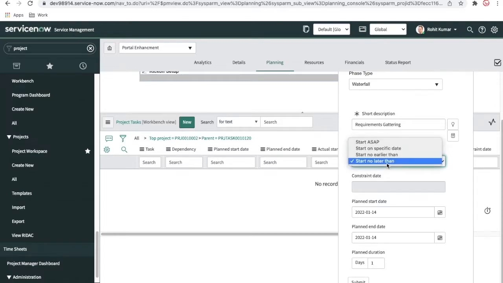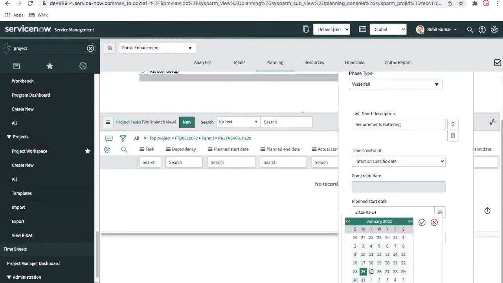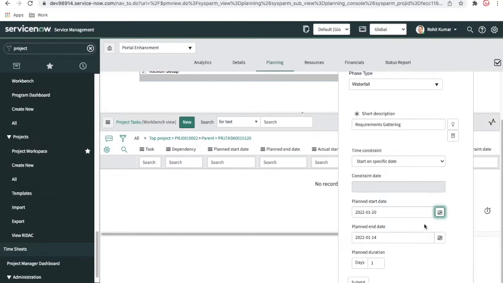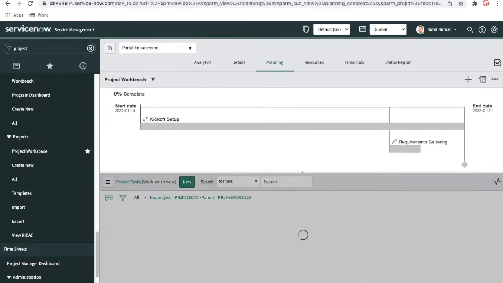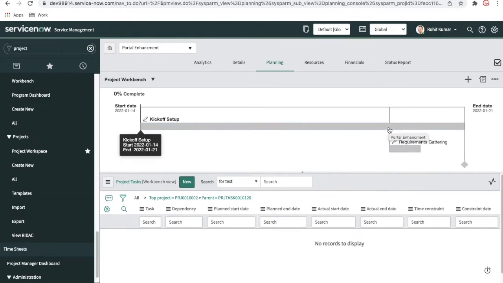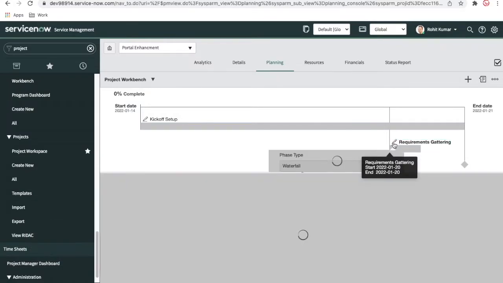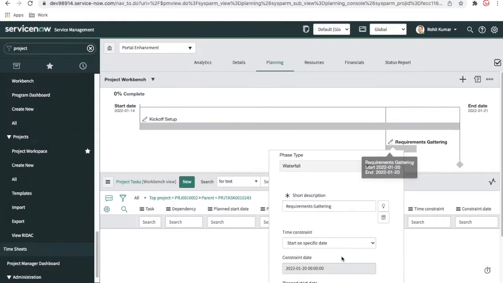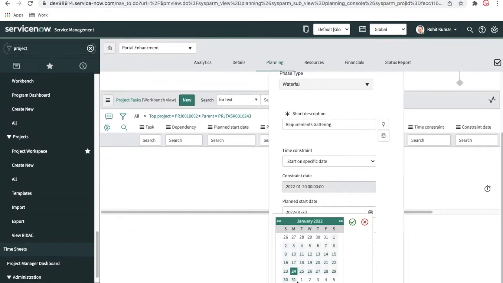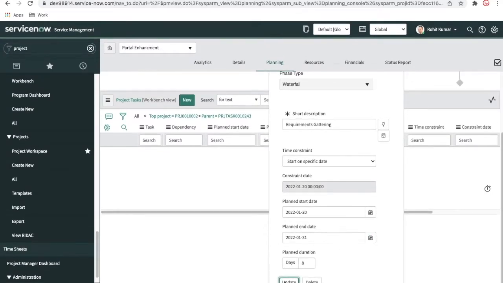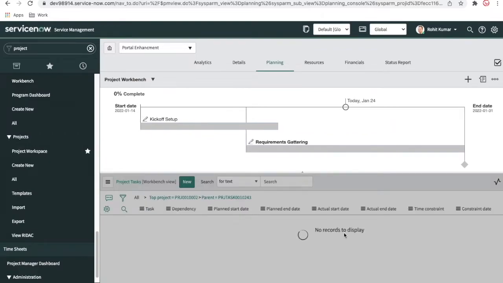So what I'll do is select start on a specific date, and in this case I'll select the specific date 2020, maybe. Okay, so at that moment I'll click and submit that. So now you can see the kickoff meeting starts and ends on the 21st, and this one starts on the 20th. I will change this date, so I'll click edit here and change it. So this starts on the 20th and I maybe need it until the 31st of January, and then the time duration is 8 days.